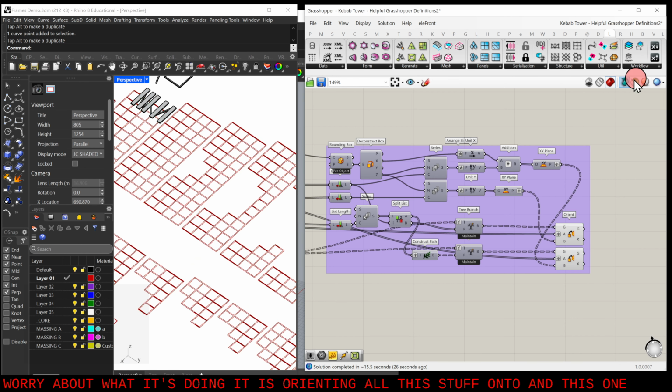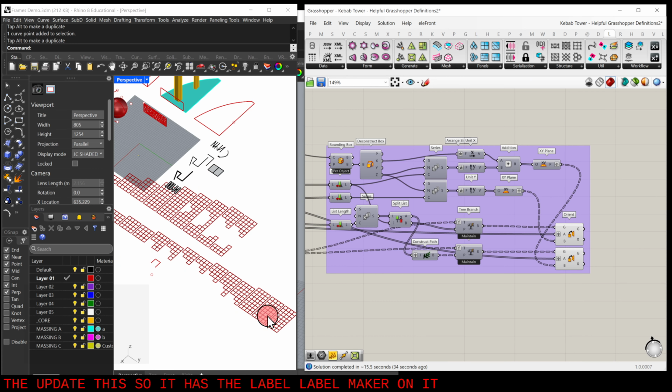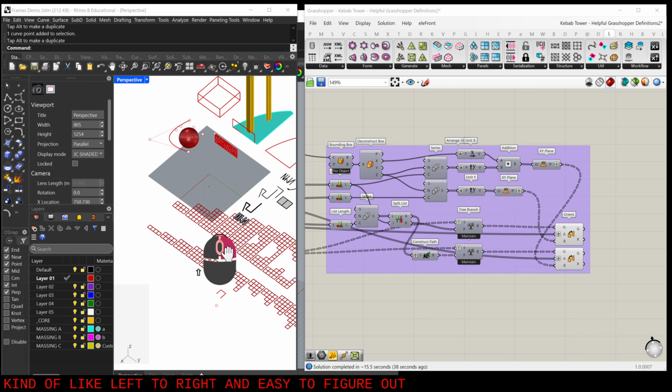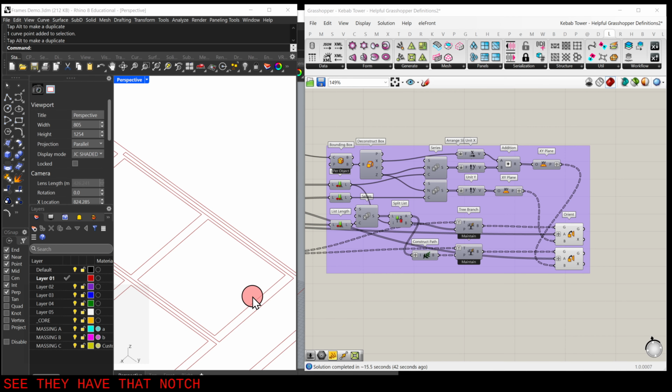And this one doesn't have labels added to it, but we could look at one of the examples. Maybe I'll update this so it has the label maker on it. But generally it's kind of like left to right, kind of easy to figure out. If I zoom in here, you can see they have that notch. So this way you can make a nice waffle grid, have this whole thing.